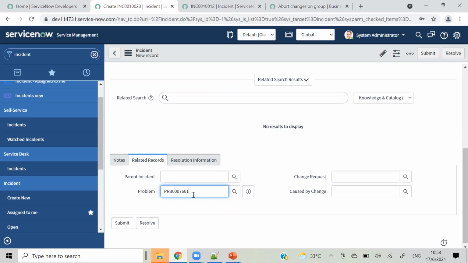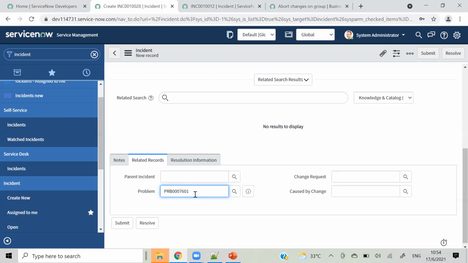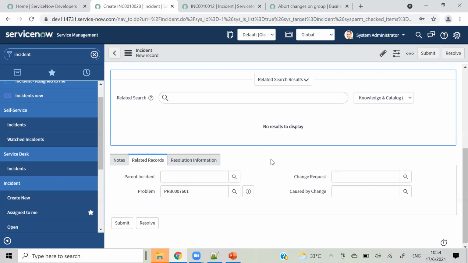The problem ticket person has worked on the ticket, got the solution, and found the root cause. Now he wants to close the problem ticket. Whenever the problem ticket gets closed, all the related incidents should also get closed. That is also a requirement, and for that we also need to write a business rule. Whenever we are closing the problem ticket, we have to check its related incidents and close them. This is also a 100% requirement from ServiceNow in ITSM.